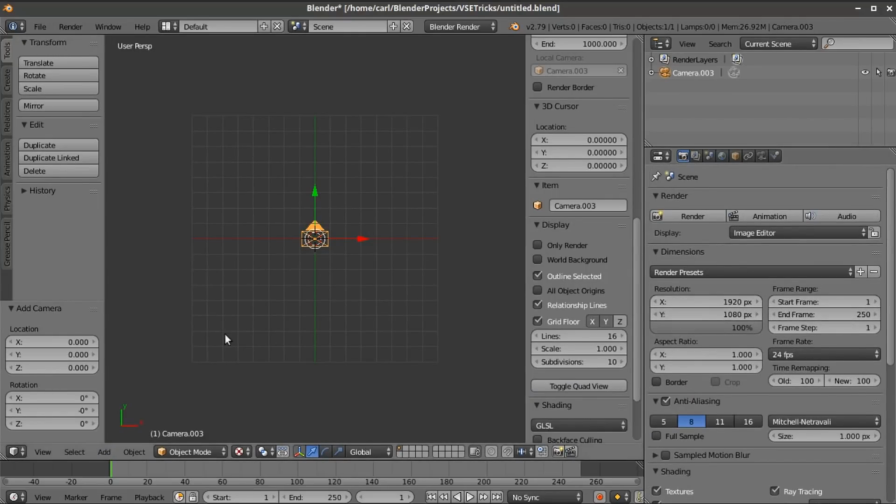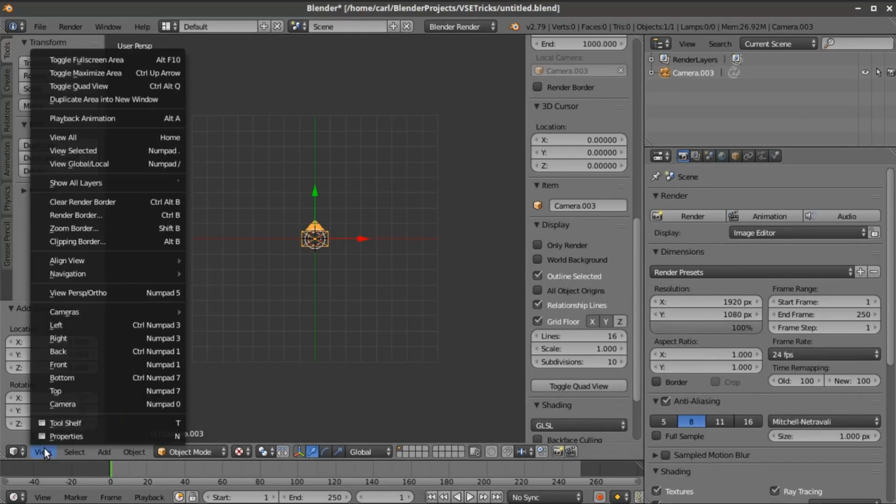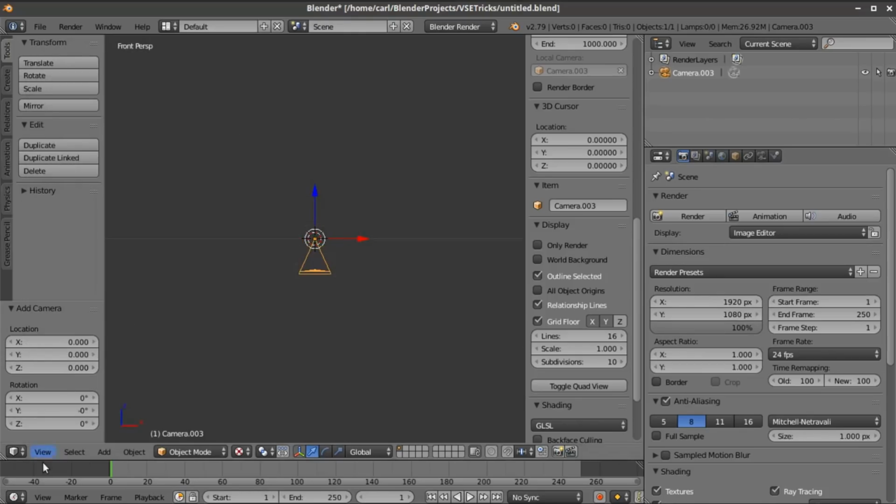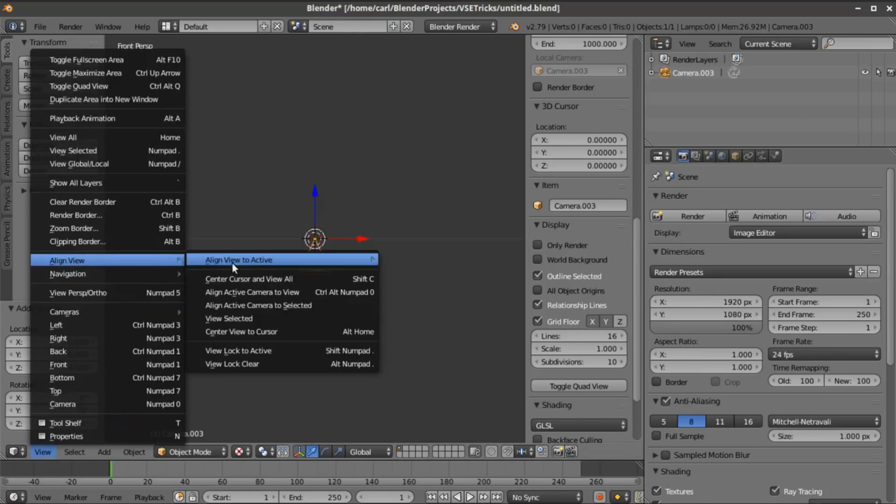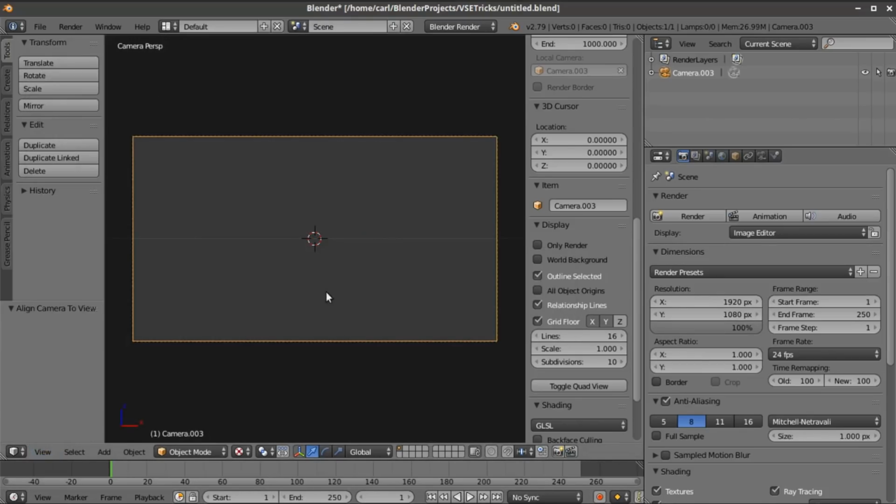Turn up our resolution. Let's go to the front view. We will align the active camera to that view. We'll move this up on Z-space. And let's start putting together a scene.